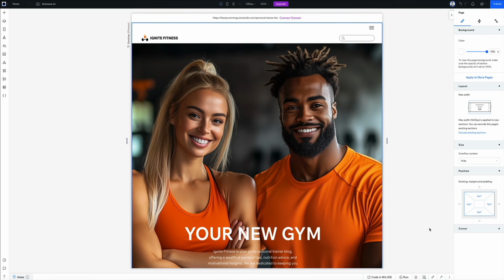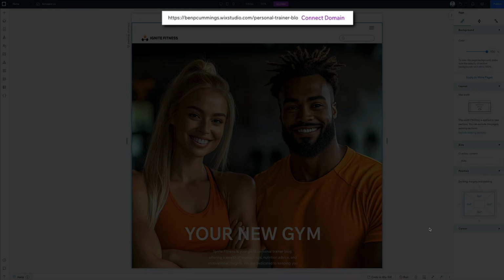So with that being said, let's jump in and take a look at how to connect your domain and launch your Wix Studio site. Okay, so within your Wix Studio editor, if you're using a free account and you look towards the top of the screen, you'll see that since I started with a free account, Wix Studio gave my site a temporary domain. This isn't ideal and is pretty awful for SEO.